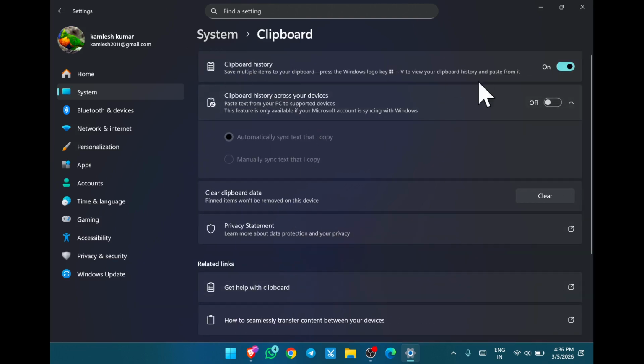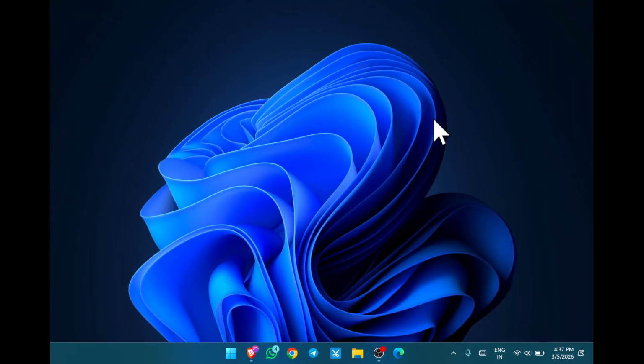Here you can turn off clipboard history completely, and to erase all clipboard data, beside Clear clipboard data, click on the Clear button. This will erase everything from your Windows 11 PC.